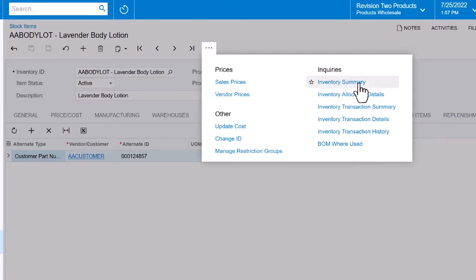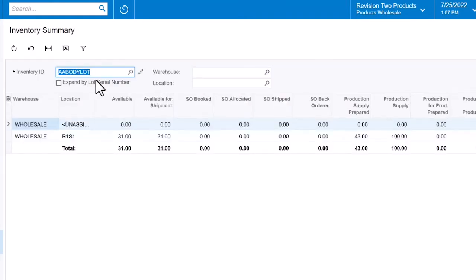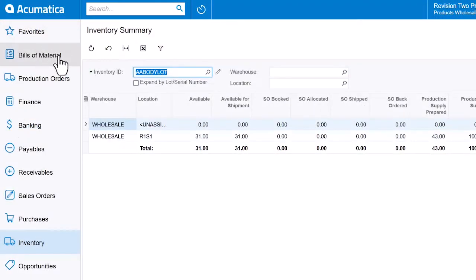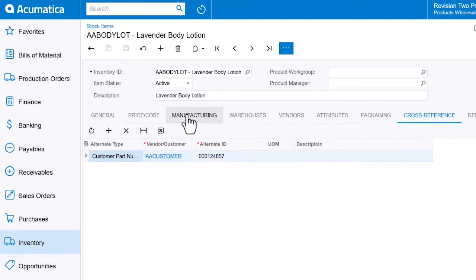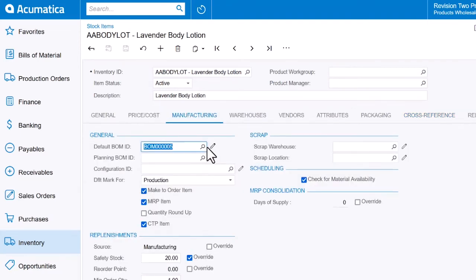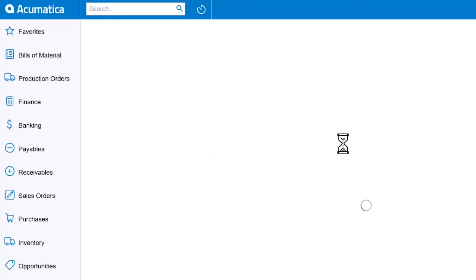For instance, I'm going to click on my inventory summary, which is going to take me out to an inquiry that gives me information about where this specific item is in my warehouse. I also can see how many I have on hand and available for shipment. Next, we'll go ahead and come back to the item, and we will drill into our specific bill of materials.